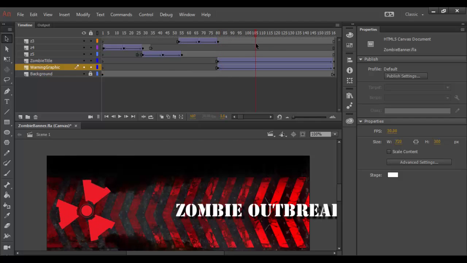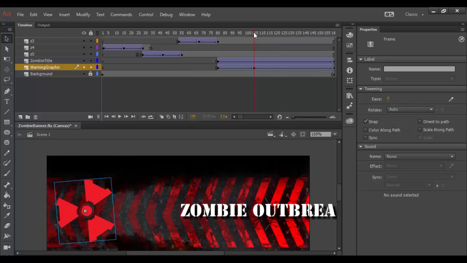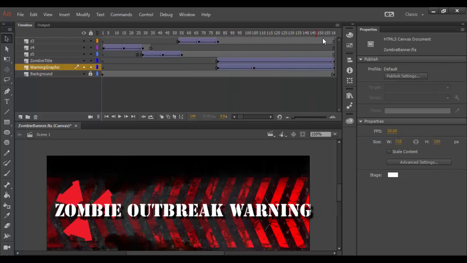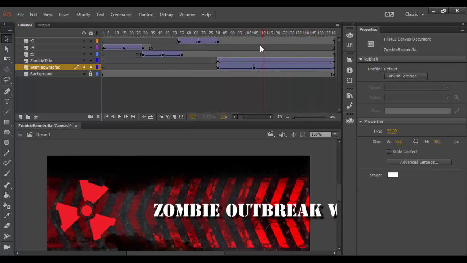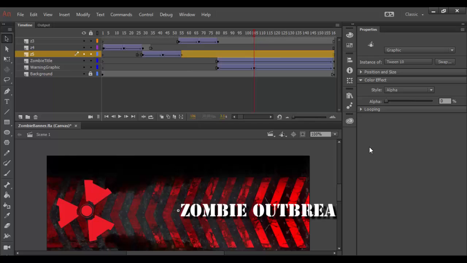So if I drag inwards a little bit to about here, and then I can right click, I can insert a keyframe, and you'll see that the animation still continues. It doesn't change at all. But maybe on this keyframe, I'm going to switch the graphic to alpha and make it 100% at this keyframe.